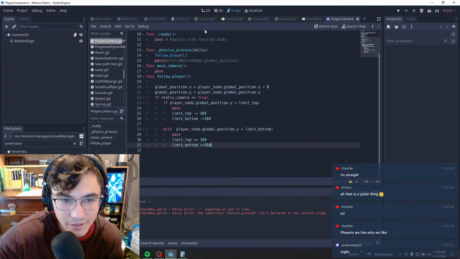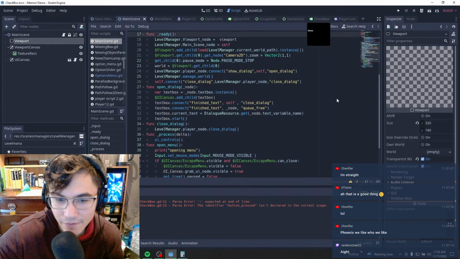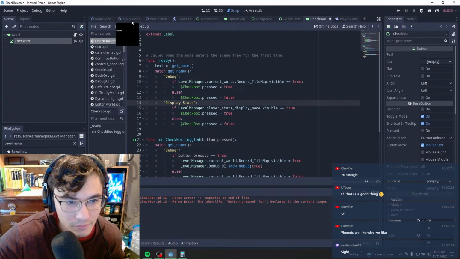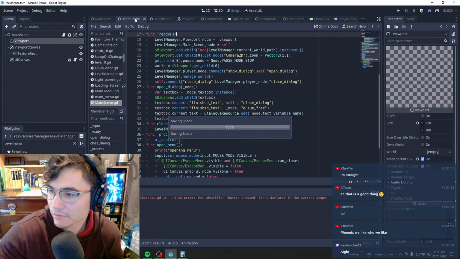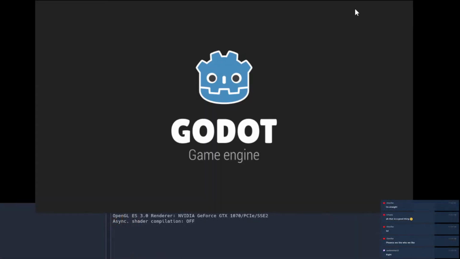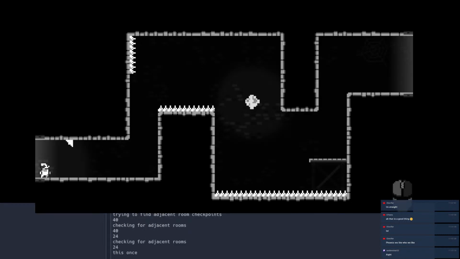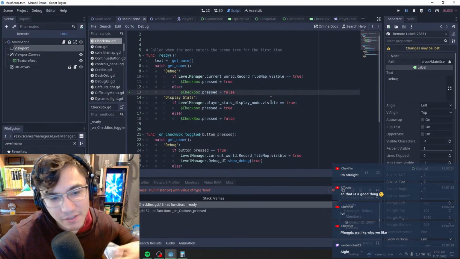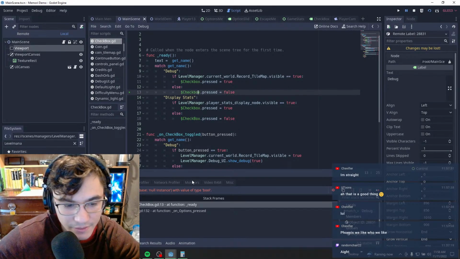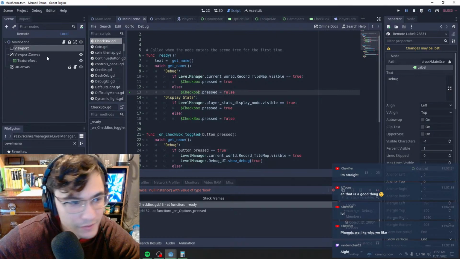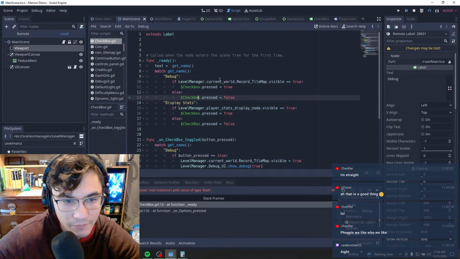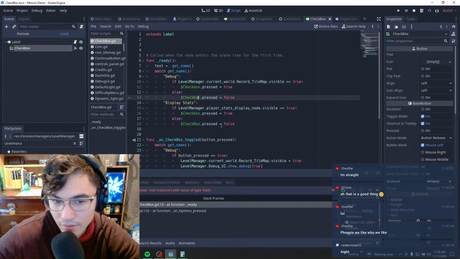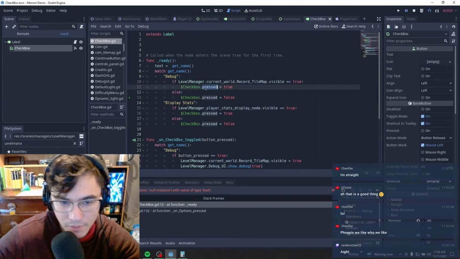All right, let's see if we could update. Oh wait, first, let's see if our checkbox worked. I mean, it should work. Well, it shouldn't work. Dot pressed is equal to false. Invalid set index pressed. Checkbox. This is for our label. Let me look at our checkbox again. Maybe dot set.